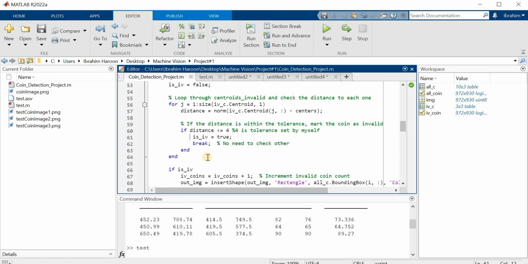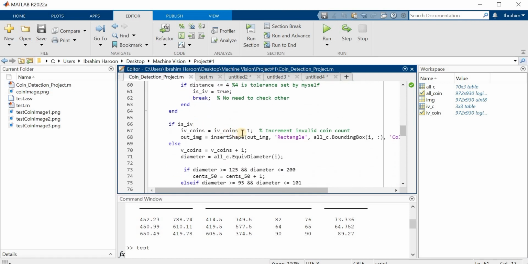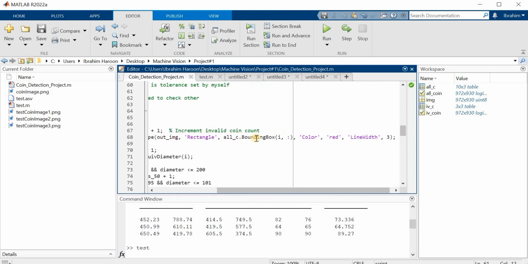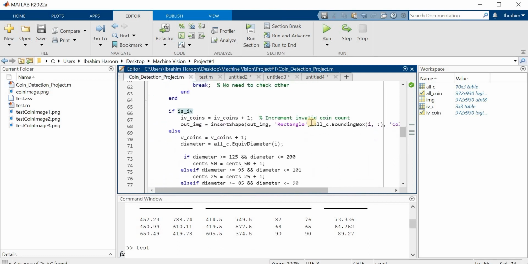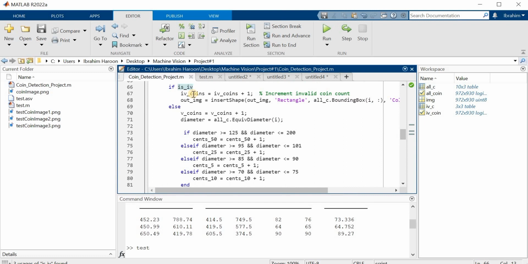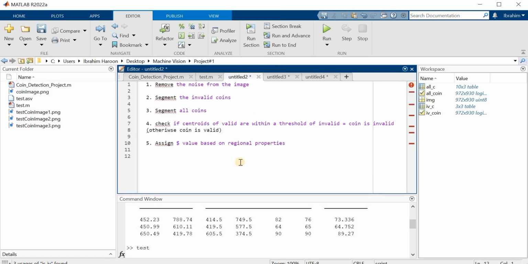Now if the coin is invalid, the invalid counter will be increased by 1, and in our output image the bounding box color would be set to red, whereas if the coin is not invalid, which means that the coin is valid, then the valid coins count will be increased by 1, and the diameter of that coin would be saved in this variable, namely diameter. In the final step, we assign the monetary value based on the region properties, which is the diameter that we are taking in our case.